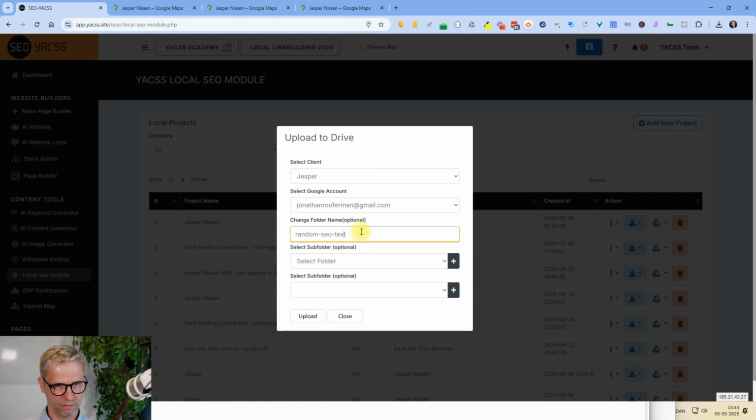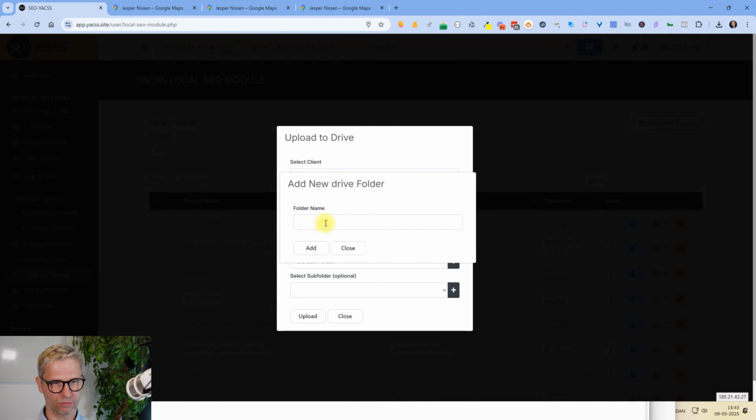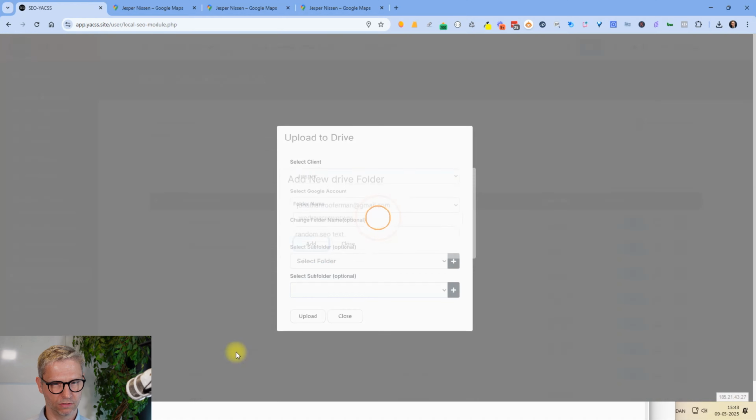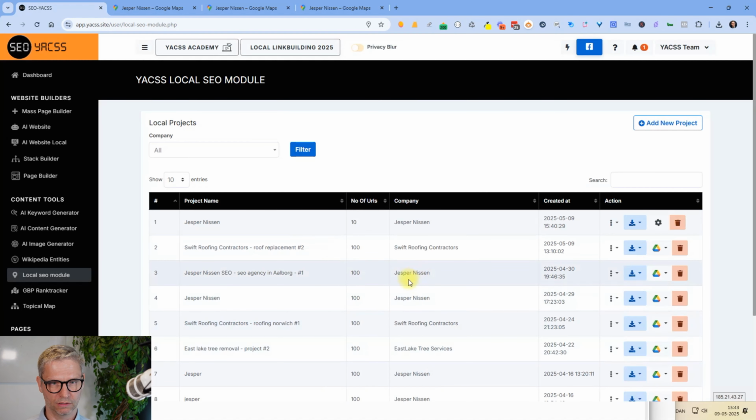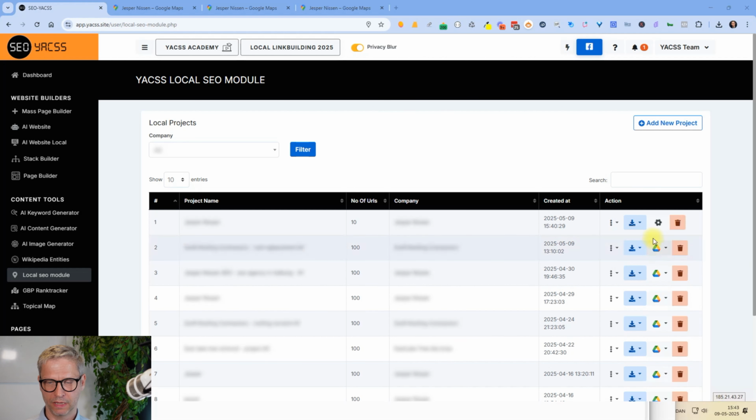So I can change folder name to this and click upload, and then it will upload in this new folder that I'm creating. And in here, I can also create a folder like this, and then it appears down here. But I will just change folder name to this and click upload. So I'll do that now. And now it's uploading to Drive. Let's just wait a couple of seconds until it is done.